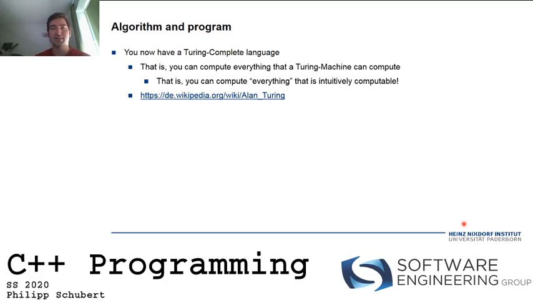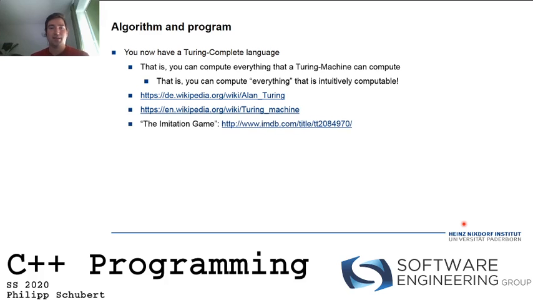So if you're interested in Alan Turing, you can look him up on Wikipedia. You can also look up what a Turing machine is. If you're just bored of the coronavirus situation, you can also go to Netflix and watch The Imitation Game, a really nice movie, quite entertaining. Can recommend it.